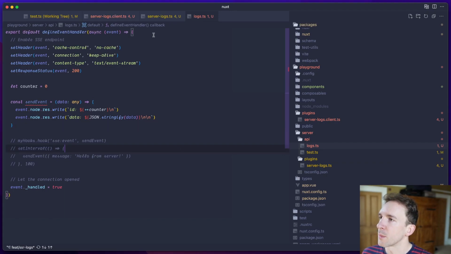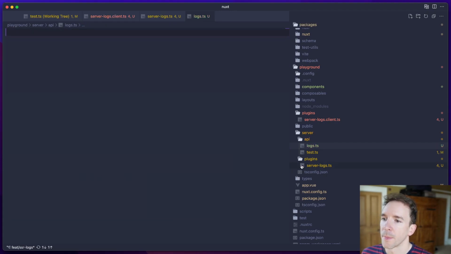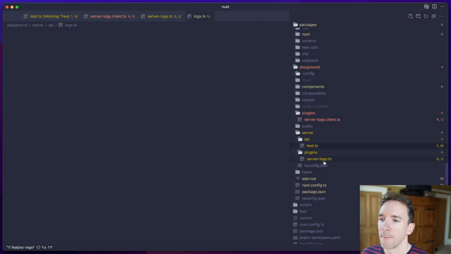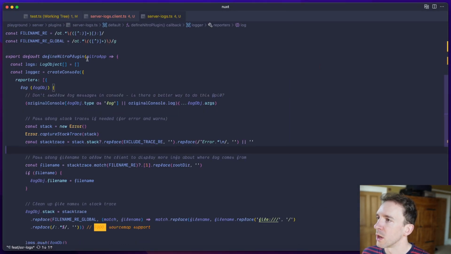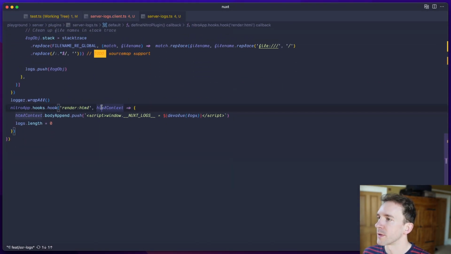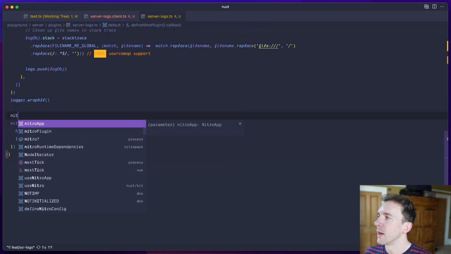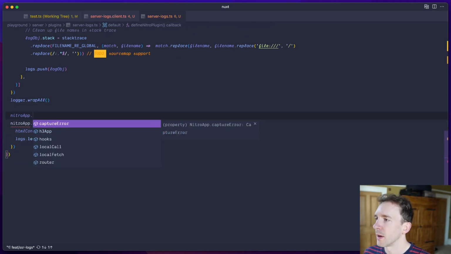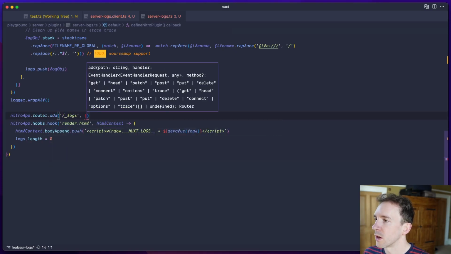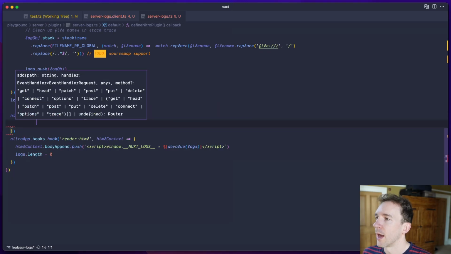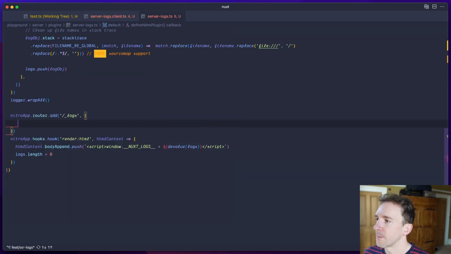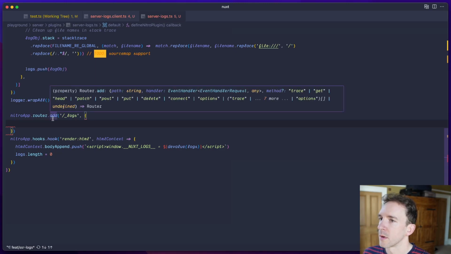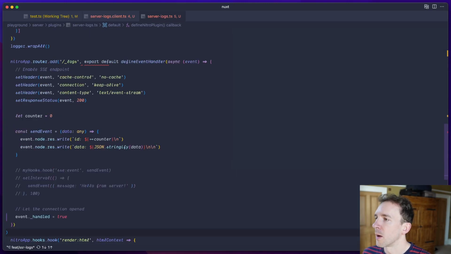And I think actually we can probably take all of this out and put it into the plugin, because Nitro plugins can do a lot of things. They can add their own endpoints. So let's do that. We're going to do nitro app router add, and we're going to call this logs. That's fair. And then we're going to have this be a direct handler, okay. Paste the handler that we've got here.